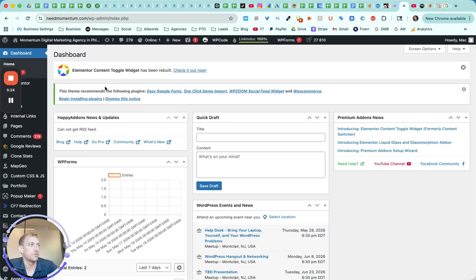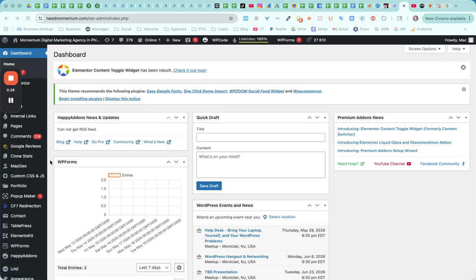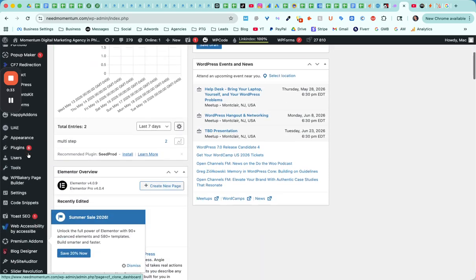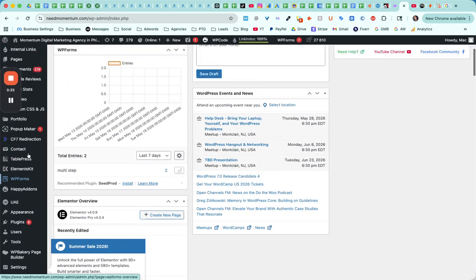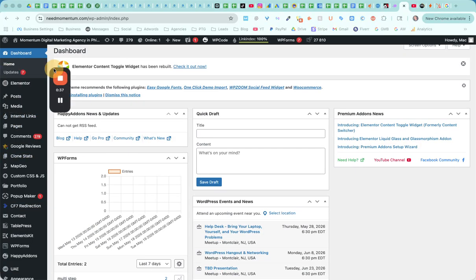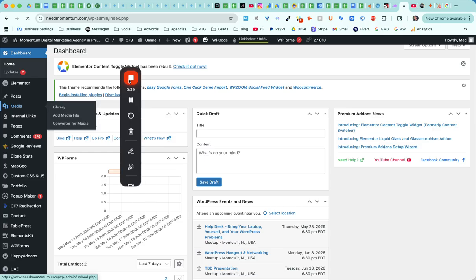first thing you want to do is log into your WordPress account. You'll see the dashboard when you log in. I'm going to remove myself down here. You want to go down to media. So look for media. Sorry, this is kind of in the way. It's right here.